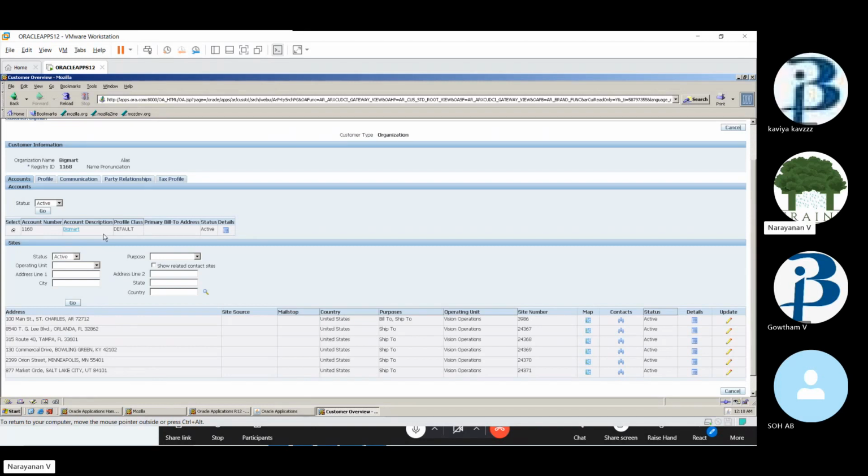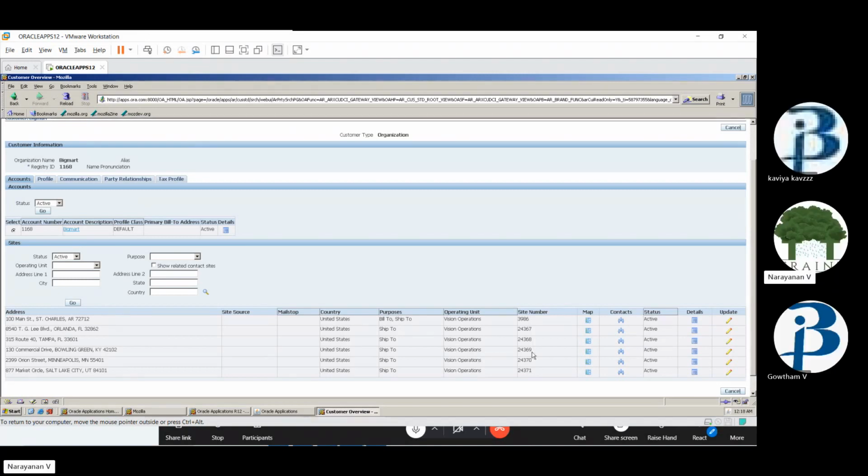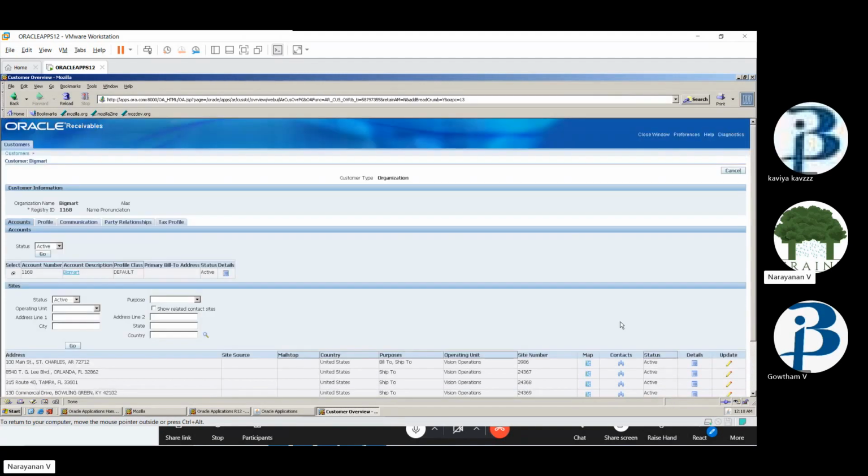The customer is active. You can see the address here: address, country, purpose, bill to, ship to, operating unit, our company name, Vision Operations. This is a site number. Since we have multiple sites for this customer, multiple site numbers are created. Map is not required; if needed, you can add it here. Contact information is required so that it is easy for us to reach the customer.